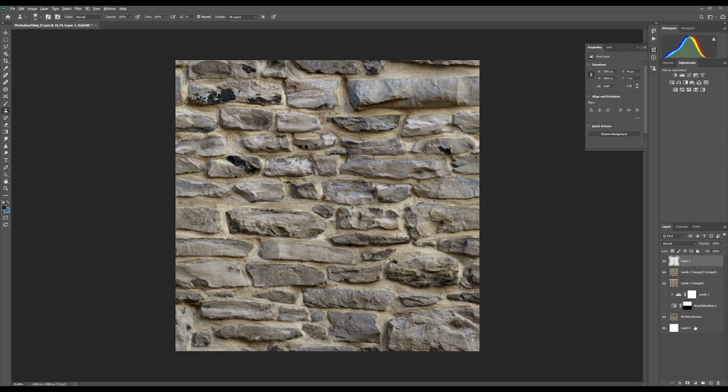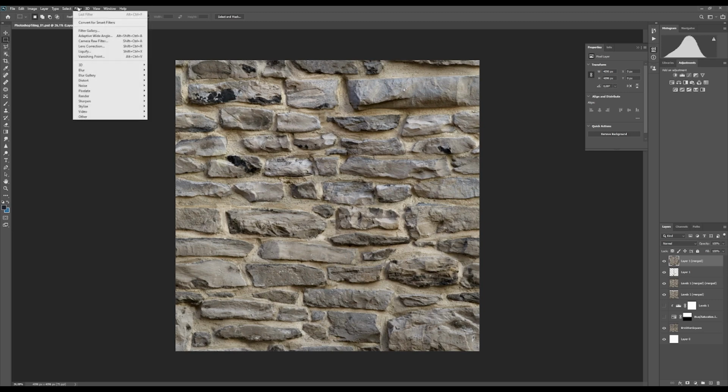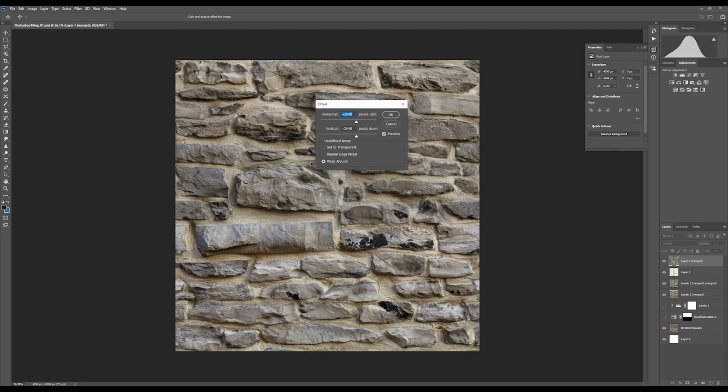Now that we don't see the seams anymore, I can merge everything together. Again, Ctrl Alt E. And then offset it back to its original position. Again, Offset. We put the same values, 2048 by 2048. The reason I do this is to verify if there's no seam that appeared there.